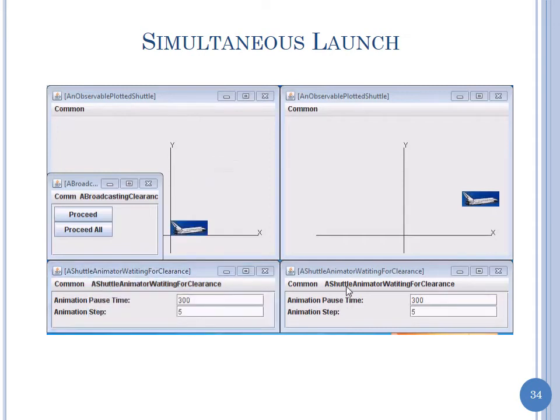Okay, let's continue with this. We now have another button called proceed all. Again, the two shuttles, when we try to animate them, will wait for a signal, and when we do proceed all, both shuttles will start racing with each other. Okay, so let's do the animation here. Animate one, animate the other, and then proceed all, and both of them get unblocked.